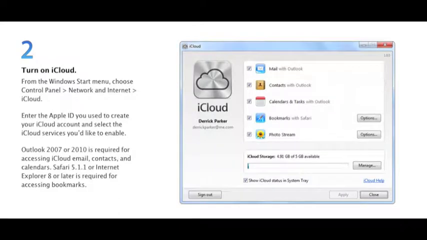After the program has been downloaded, it's time to turn on iCloud. From the Windows Start menu, choose Control Panel, then Network and Internet, then iCloud. Enter the Apple ID you used to create the iCloud account and select the iCloud services you'd like to enable. Once again, for our purposes, Photo Stream needs to be enabled. Now everything is set up, and every photo you take during the day will be waiting for you on your computer once your iPhone connects to Wi-Fi.